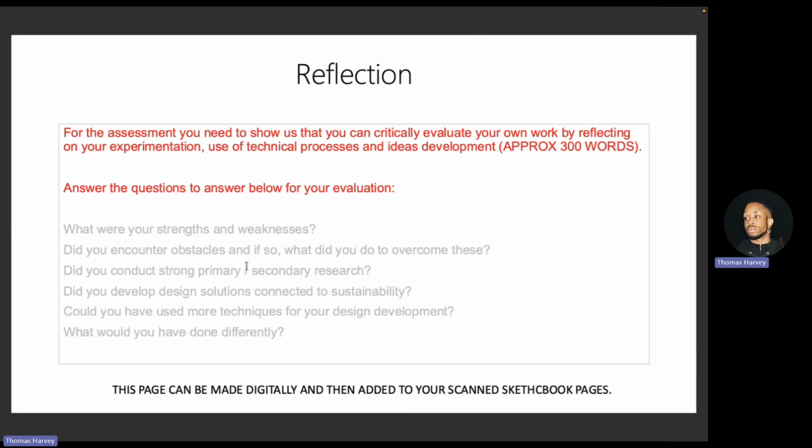So what were the strengths or weaknesses of your project? Be completely honest about this. Remember, it's just a reflection. The more honest you are in this section, the better grade you'll get, because it shows that you're really thinking critically about the things that you've done, the mistakes you've made, the wins you've had.